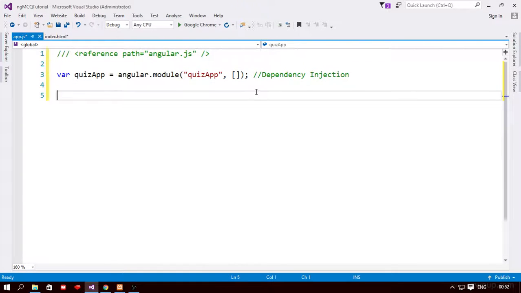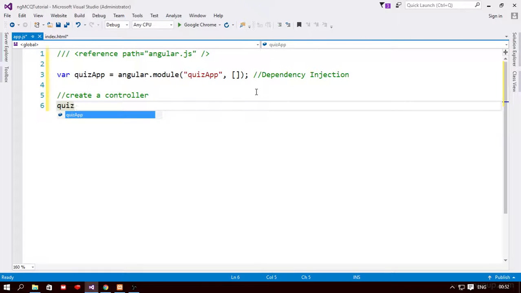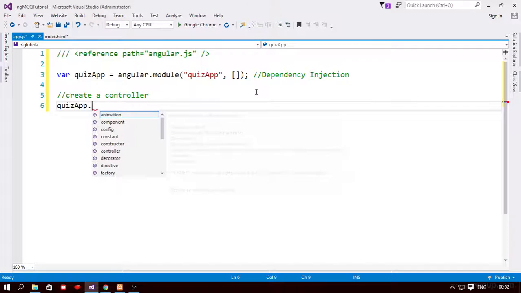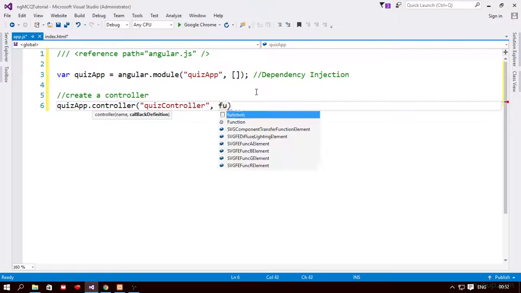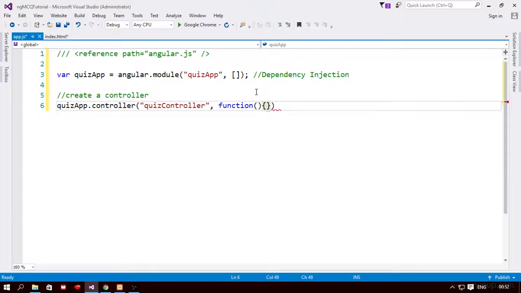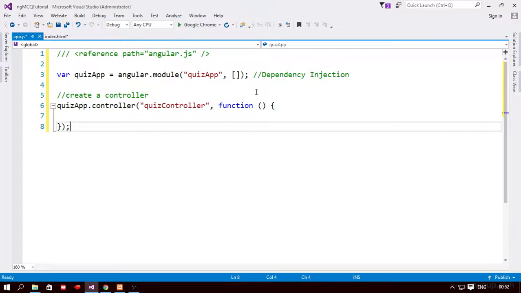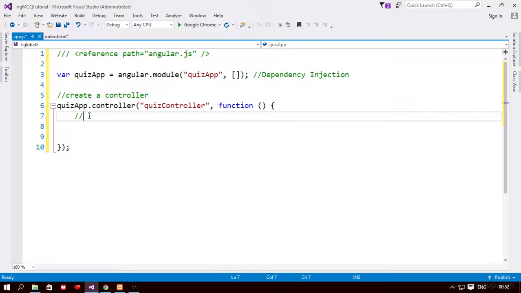Now, let's create a controller here. How would you create a controller? By using the module name, so quizApp. Then we have a function called controller. It contains 2 parameters. The first one would be the name of the controller, so let's give it a name called quizController, and then pass a inline function in this way. This inline function would contain all the logic of our application. So it would contain all the code of our application. So if I say code goes here, all right.